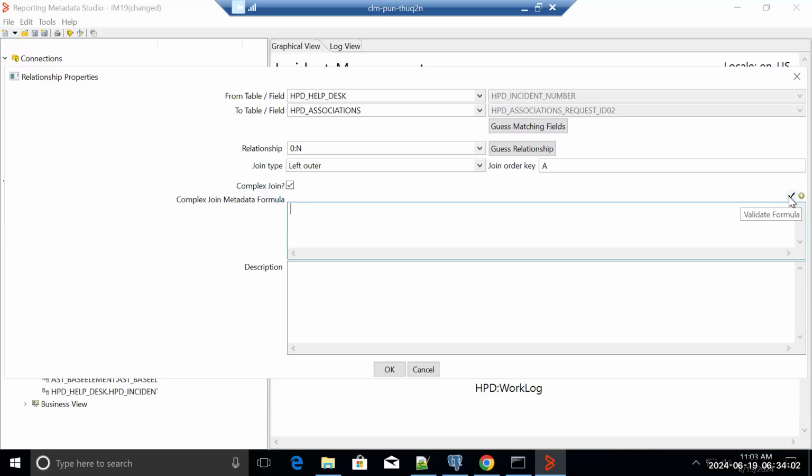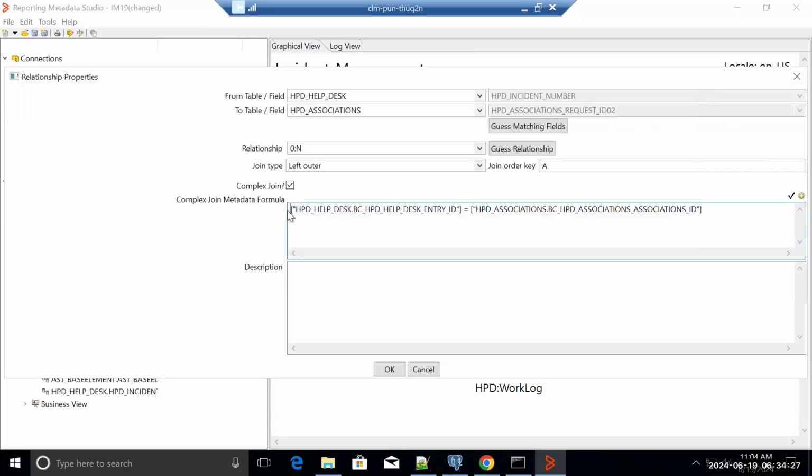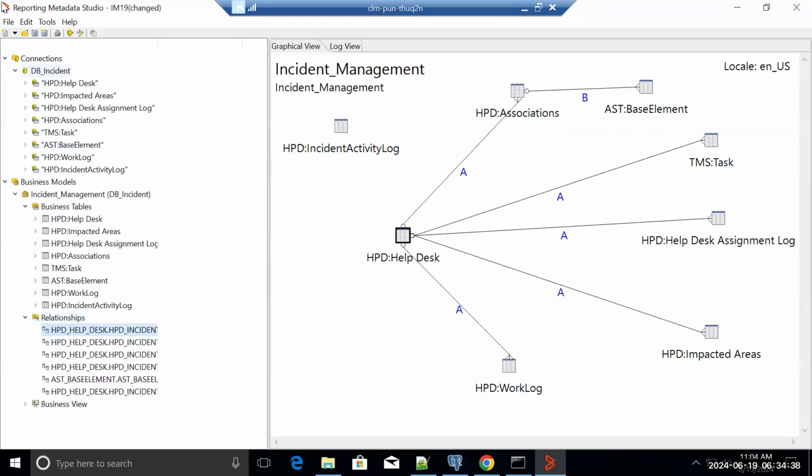And from here, you will be able to validate that formula. There is certain syntax which we need to follow here again. That is all documented and available in the BMC documentation. So from here, you'll be able to add a join condition. And when you hit OK, it will start appearing here. And if you have any additional condition, then you'll be able to define and validate that. So I'll cancel that for now.